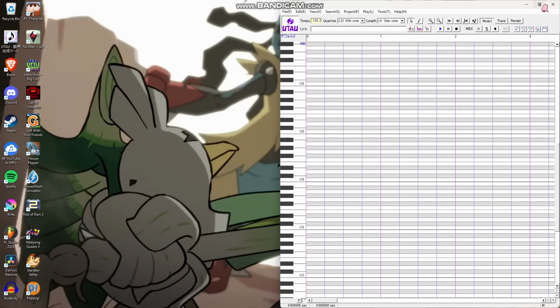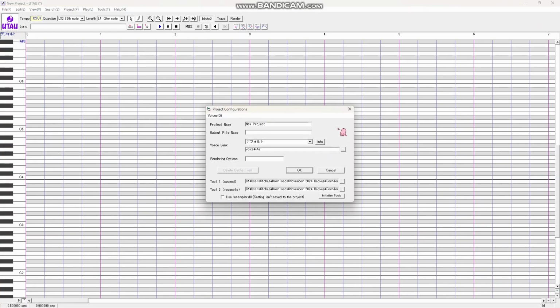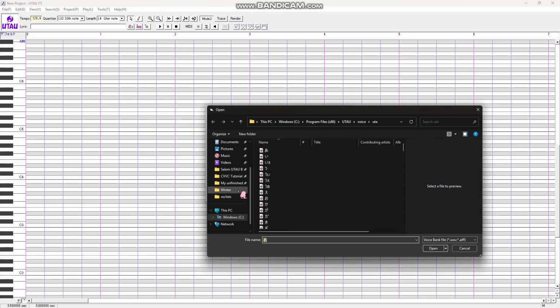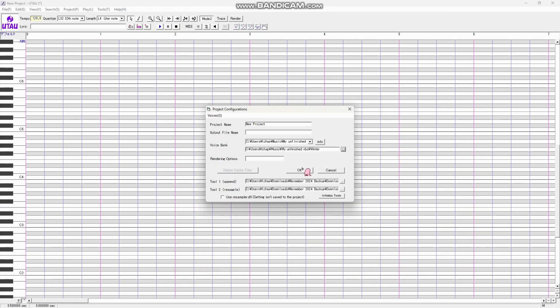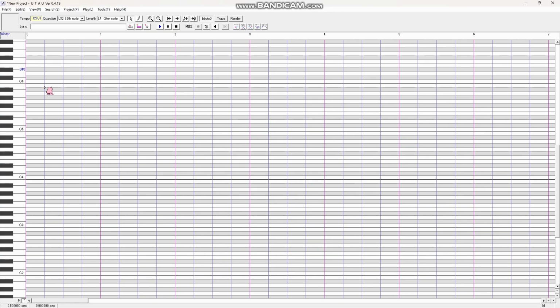In UTAU, classic UTAU I have here, we can open up a file, but I think I'm just gonna make it myself. So we're gonna choose a voice bank. Here's winter, so I like unfinished. Here's winter, I double click. This is what I've done. The oto's in there too. It's like half recorded, but that's okay. We're not worried about that. And then we're going to make some notes, right?